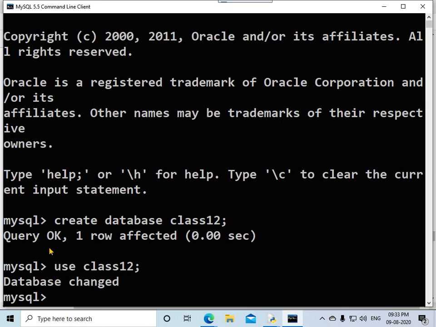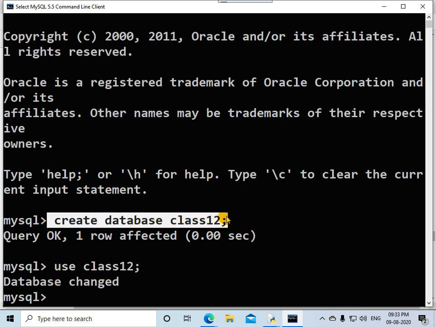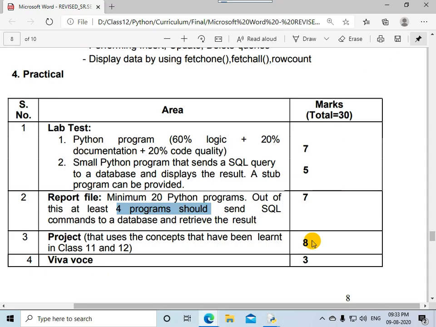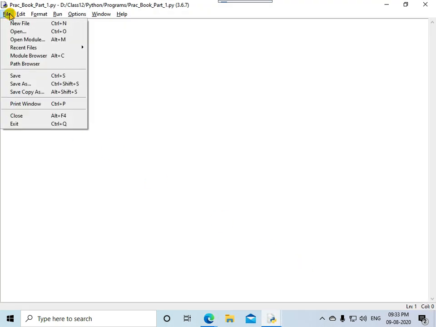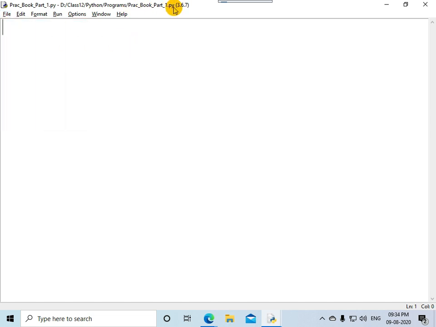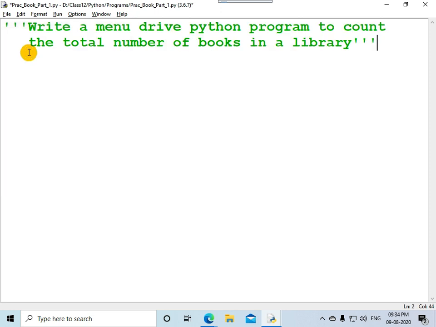Okay, so for this no need to write a Python code. You can do it manually so that the number of lines are reduced. You can close this. Now you can start your Python program. So first take a new file. After that you need to save the file. It's already saved for you. Now you can write the question as a comment. Write a menu driven Python program to count the total number of books in a library.